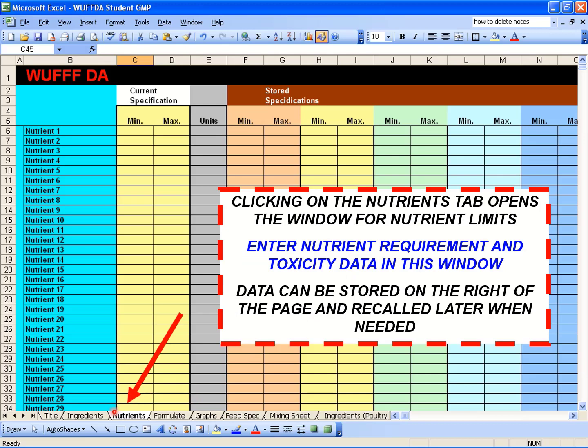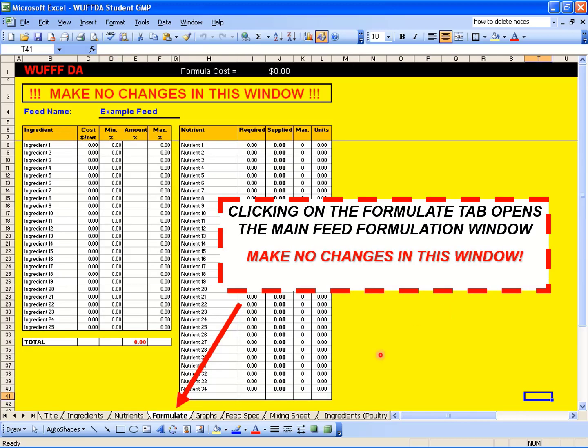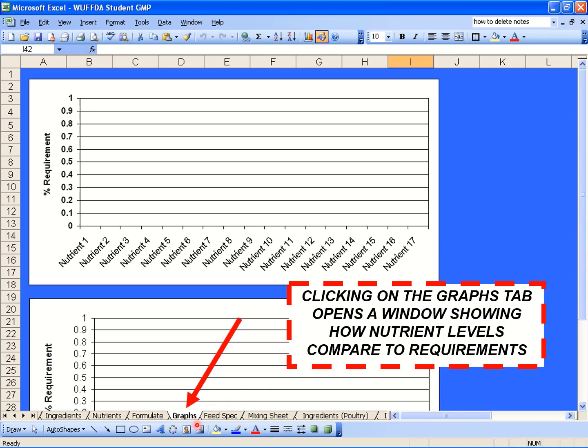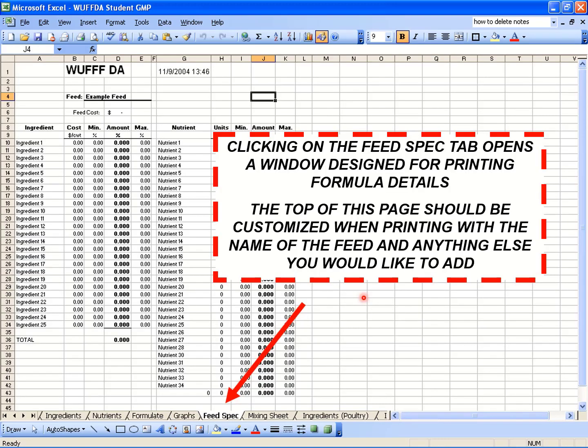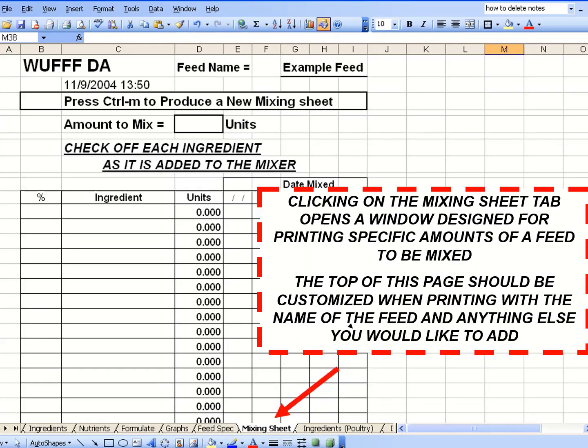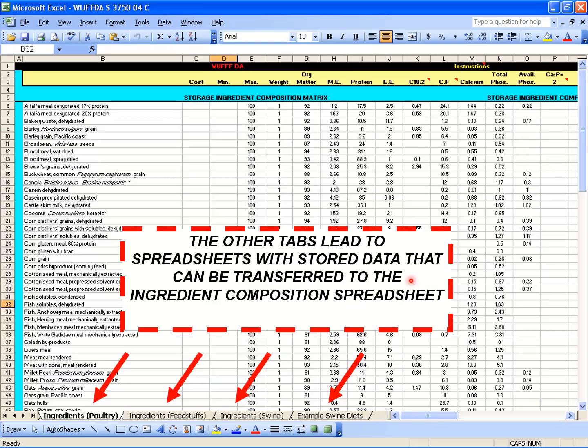Clicking on the nutrient tab opens the window for the nutrient limits. Enter the nutrient requirement and the toxicity data in this window. Here is the formula, or open the main formula window. The graph is here on the feeds page tab. Open the window designed for printing: formula detail, the print mixing sheet, ingredient unit. The other tabs lead to the spreadsheet with the stored data.